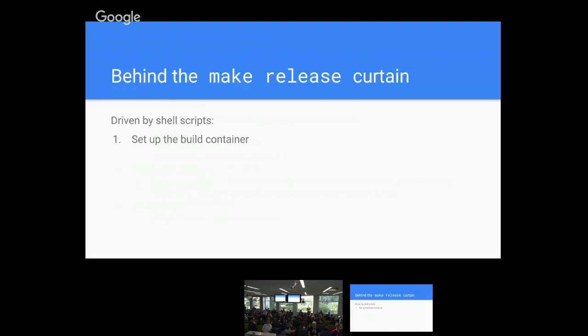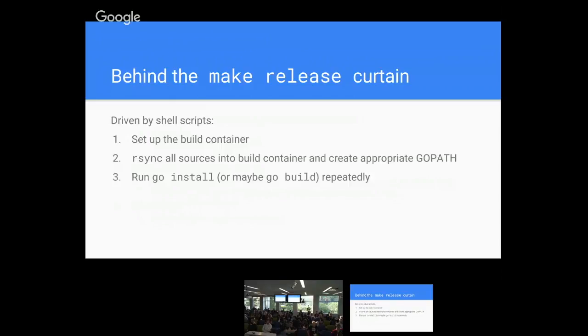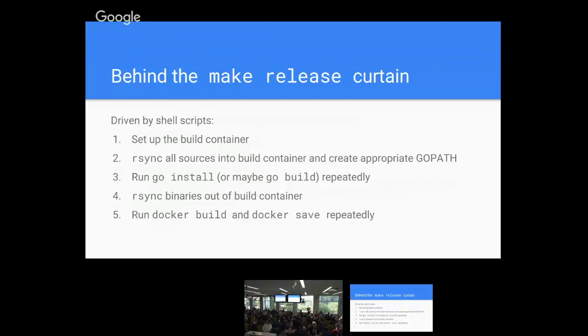First, we set up a build container. Going back to this, everything in Kubernetes, we think in containers. So we set up a build container using our cross-build image. Then we rsync all of our sources into this and get everything into the right Go path. Then we have a list of things we want to build. So we go install, which is faster, or go build, which is slower, depending on whether the environment is correct. We then rsync everything back out of the build container after we've done these builds, which takes 10 minutes at least per architecture. And then we build all of our Docker images and save, and then we create our tarballs. So super easy and great.